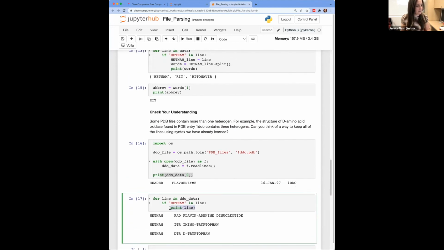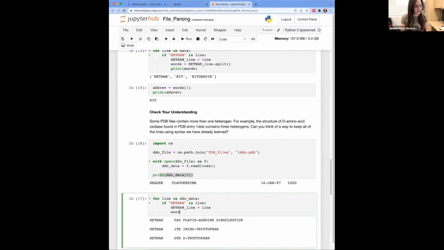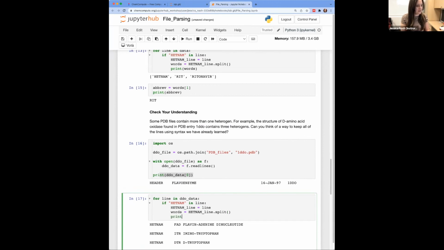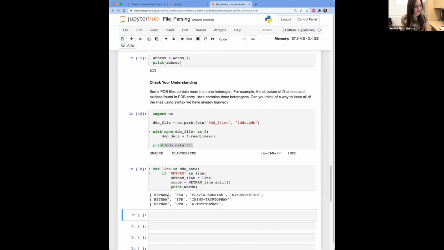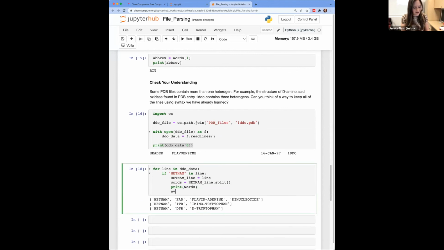So I am going to create a variable here. Then I'm going to split it into words. And then I'm just going to, well, actually, I'll keep going. I think that this is going to be the same. Well, I'll print words. Okay, so what's happening is it's printing 3 lists. I want to get my abbreviation. And we said that was words 1.